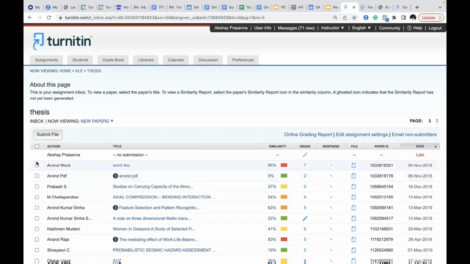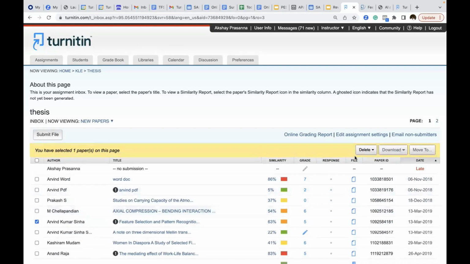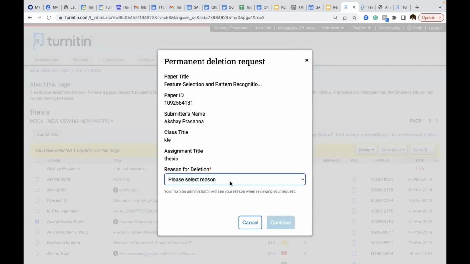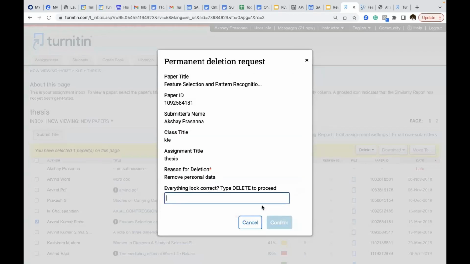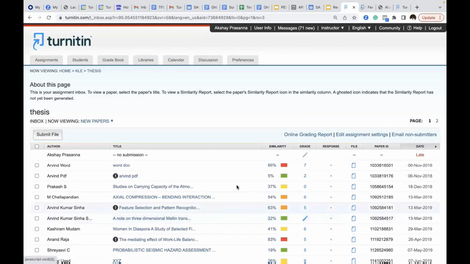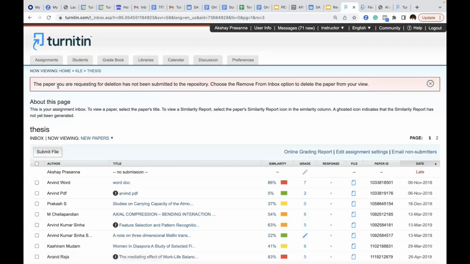Sometimes if your document is saved in repository like this, you can select the document, click on delete, request for permanent deletion, click on continue, use the reason and continue, and then delete and confirm. If the document is there in repository, it gets deleted. If it is not there in repository, it will give you a notification like this: the paper you are requesting for deletion has not been submitted to repository.